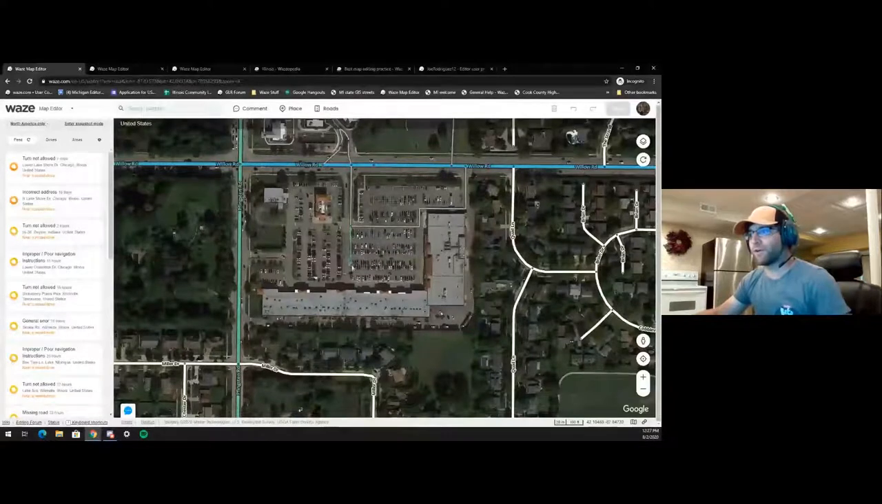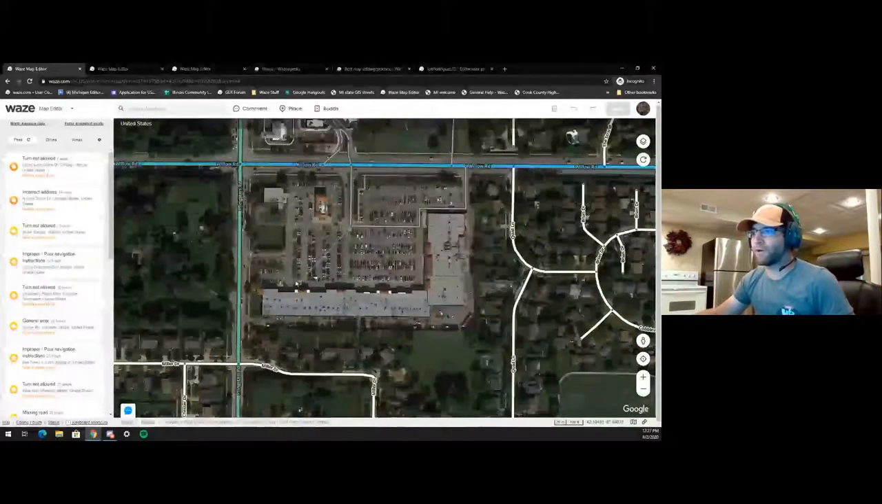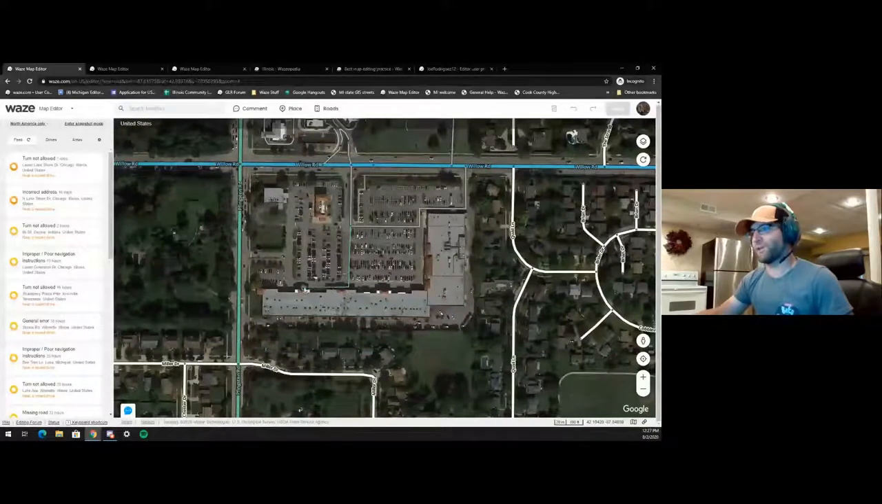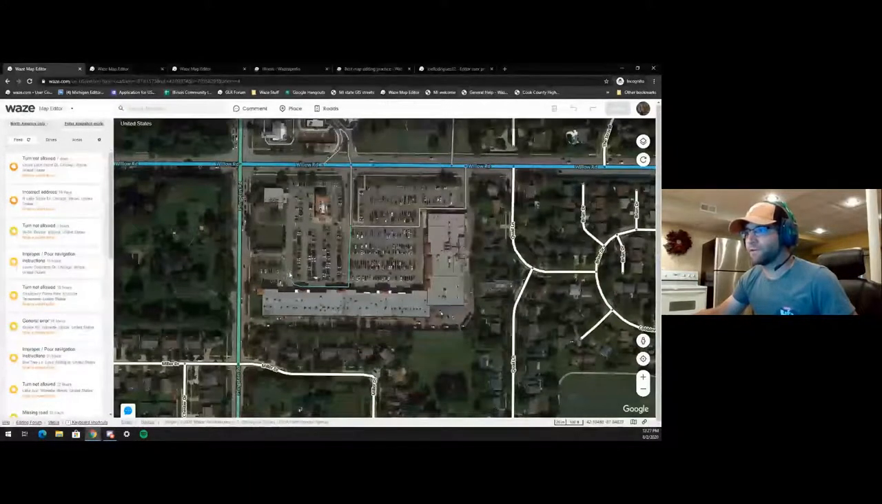Now, if I want to make it more of a curved road or keep going around the bend here, all you have to do is click once, and it'll add a geometry handle or a little geometry node, as some refer to it. And you can keep going and draw as much as you want. So I'm going to keep going and draw a little more up here. Now I want to map this exit and entrance over here.